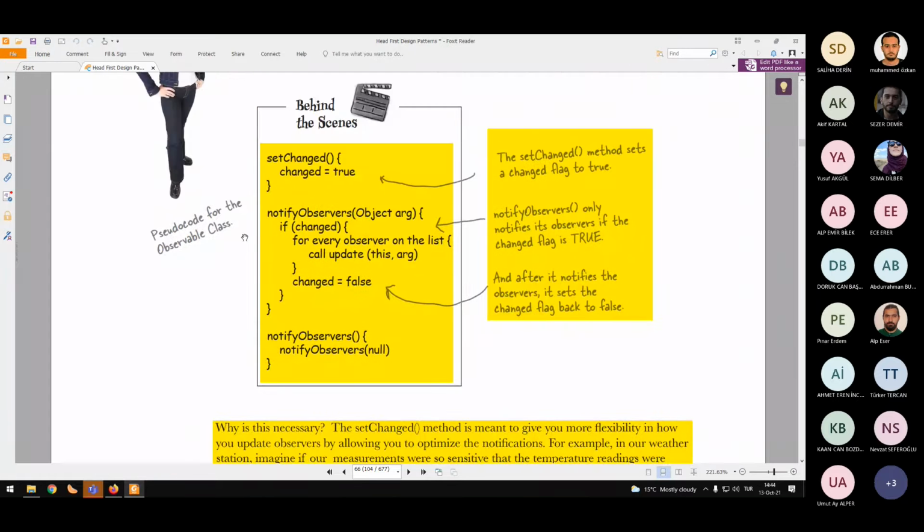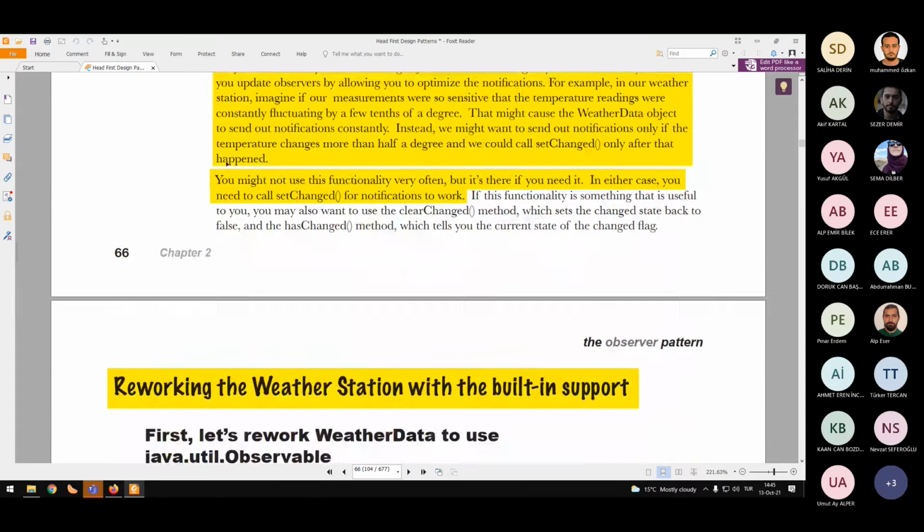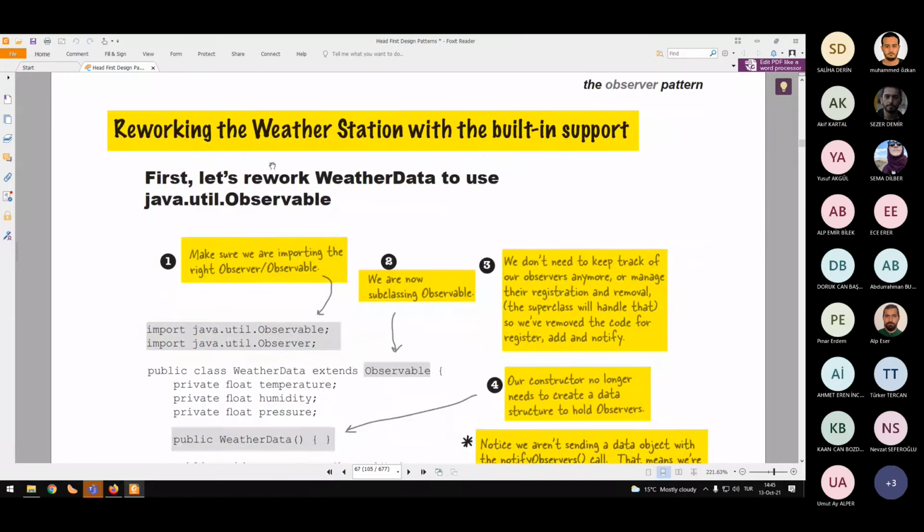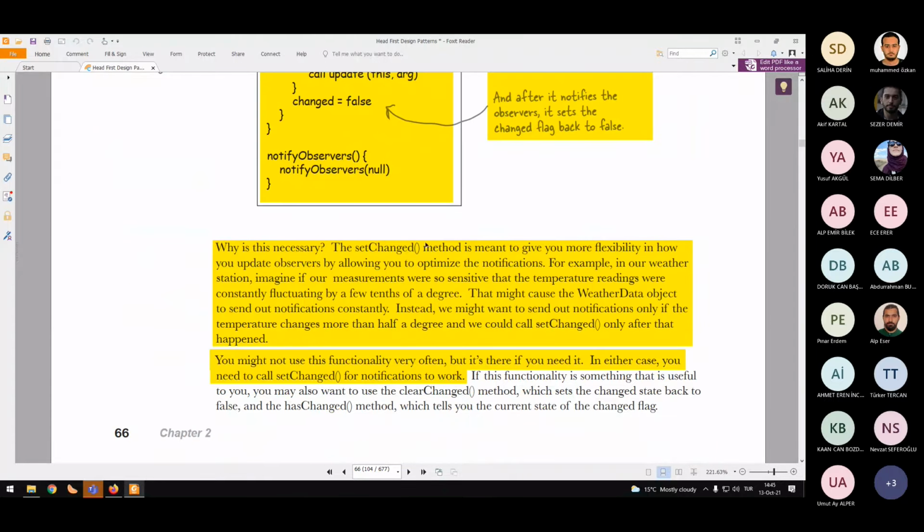This gives us a certain level of control on when exactly to notify the observers and when not. For example, could there be cases where there is exactly a change in the state, but you don't want the observers to be notified? Well, of course.